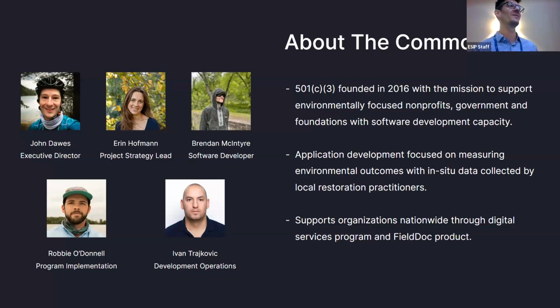Most of our application development is spatial, and we're really focused on being able to measure environmental outcomes. So we do a lot of work supporting restoration practitioners with being able to measure environmental outcomes, and this is predominantly using in situ data that they're producing in the field. We do this through our digital services program and also through our Field Doc system. And we'll talk a little bit more about that here on the agenda.